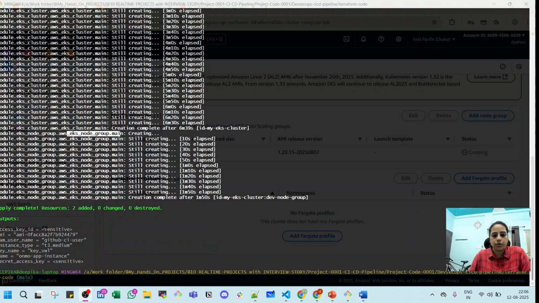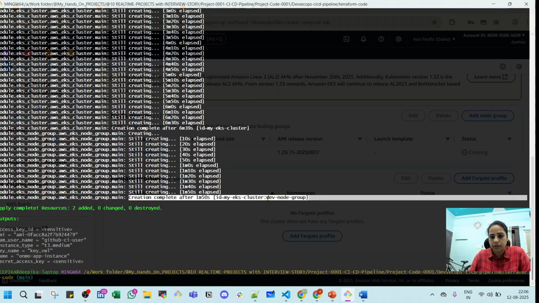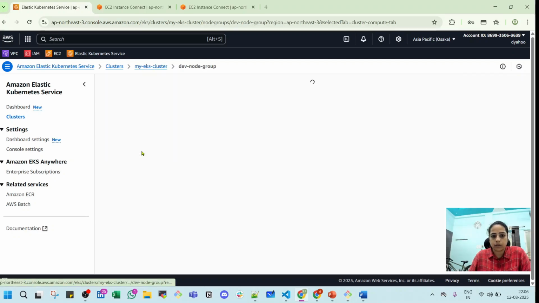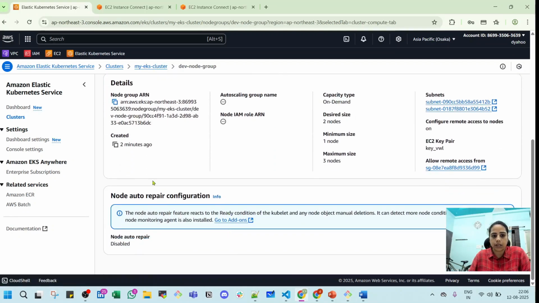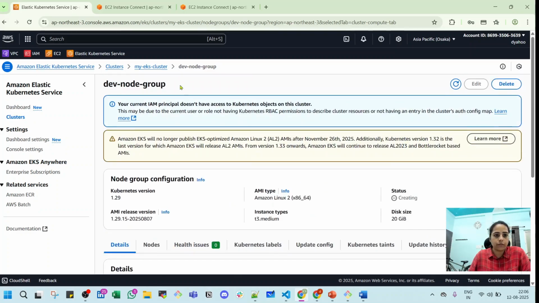Okay, so you can see after 1 minute 50 seconds our node group has been created, and the name is dev node group. As we saw here, the node group was created 2 minutes ago, and this is the subnet ID where it has been created. Minimum is 1, maximum is 3, and desired is 2. So 2 nodes would be there.